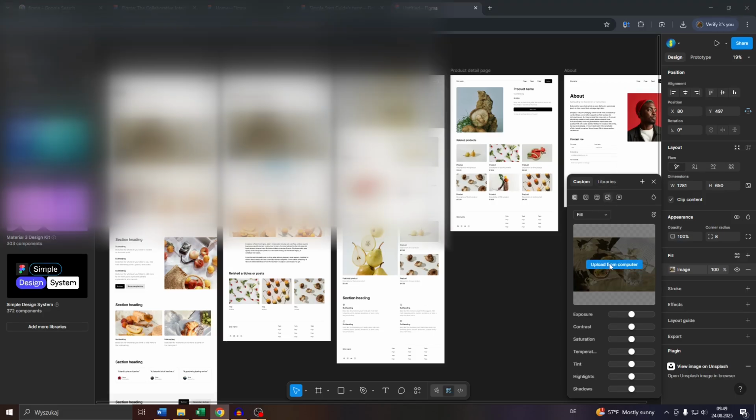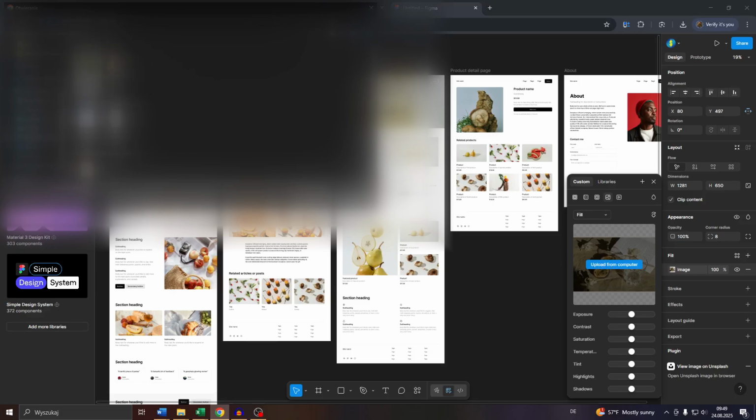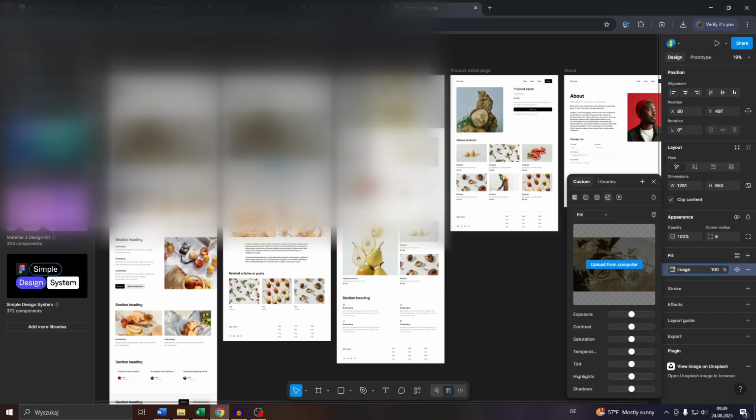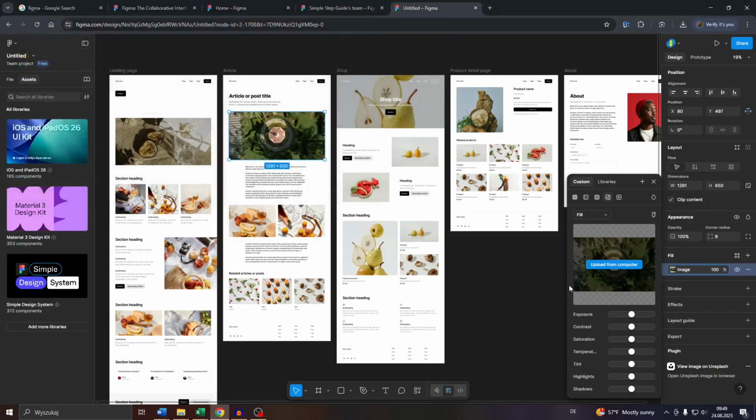Click into upload from computer, locate the given file in JPEG or PNG on your device. After that, open it, wait for a brief moment, and after that, there you go. As you can see, the photo will replace the previous photo or image.